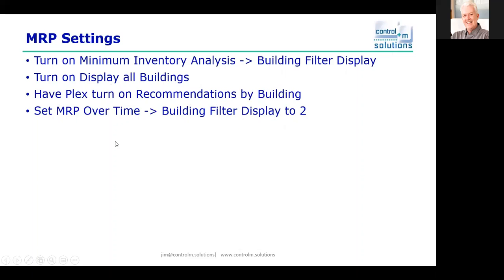Then we've got this last setting. It's a building filtered by display. It's in the MRP over time section. I prefer to set this to 2. It's default to 0. If you set it to 1, it's going to show all of the inventory in all the buildings on the MRP. If you set it to 2, it's only going to show the inventory by building. So this is really kind of the preferred way that I like to set this up. But you can set it up as your needs permit.